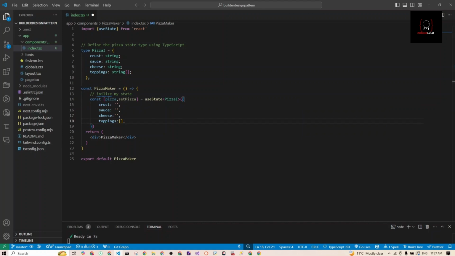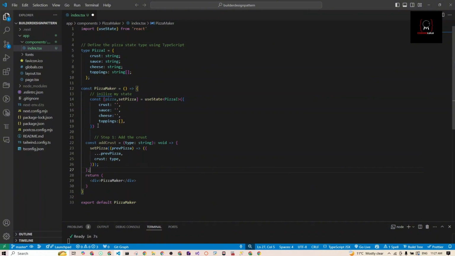Now the next thing we want to do is construct or build our pizza, right? So we'll take these things step by step. The first step, for example, is adding the crust. I created a function called add crust, so it only handles the crust addition to my pizza. All it does is pick up my current state, using the setter function. So whatever values are there, keep them, and only change the type of my crust, which we are passing as a property to our function. So this one just builds the crust section for us.